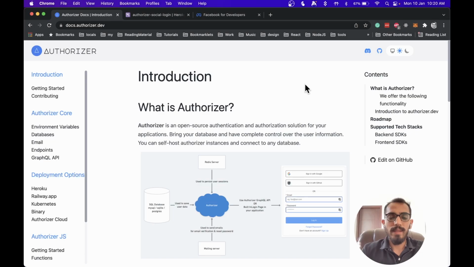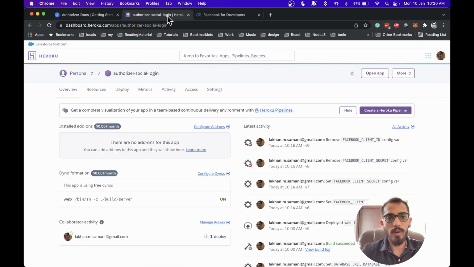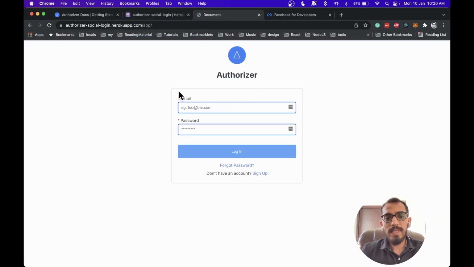Hi there. In this video, we will see how you can add Facebook login to your login page while using Authorizer. For that, you will need an Authorizer instance first. So for the demo purpose, I have deployed one Authorizer instance on Heroku and I have named it authorizer social login. We can check the app right now, and if we go to the /app page, we will see that Facebook login is not enabled.